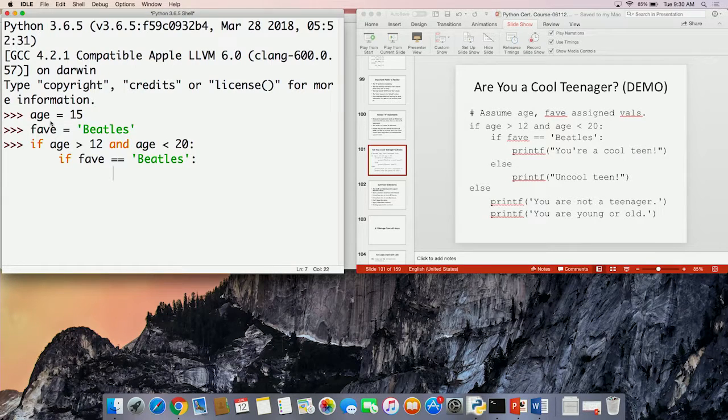So if your favorite group is the Beatles, and now notice how we did another colon, Python, or rather the IDLE environment of Python, automatically did another indentation because we are now at a deeper level in the logical flow. And if that is true, we say, you're a cool teen.